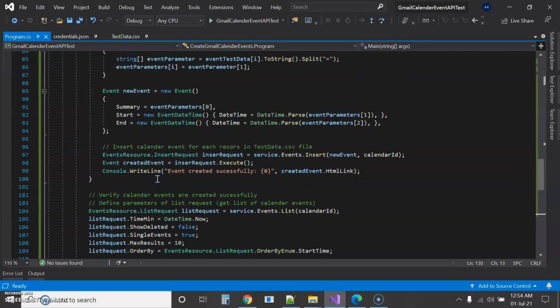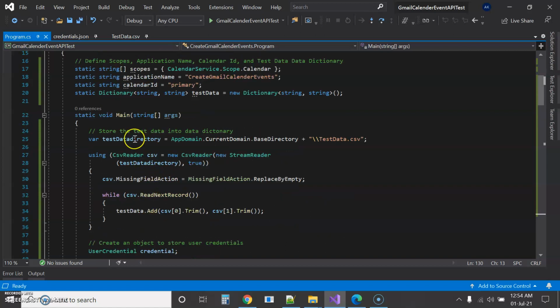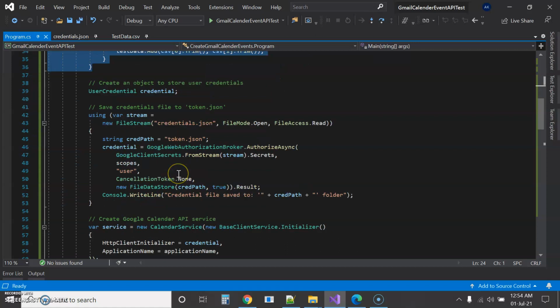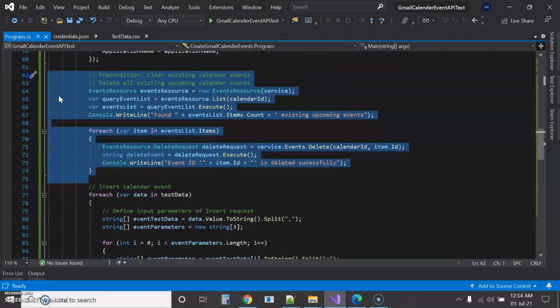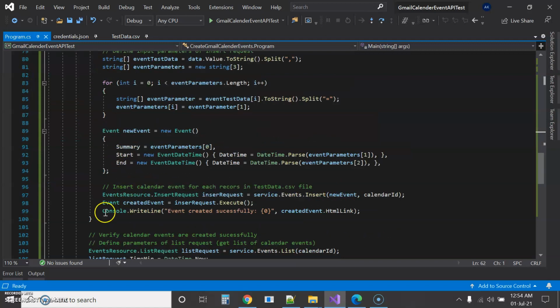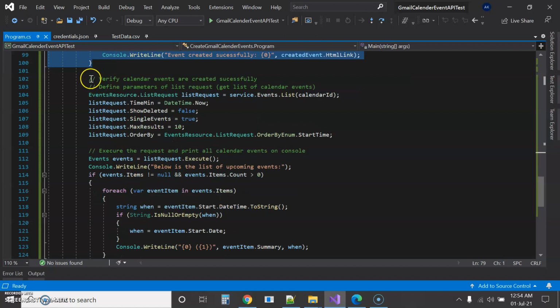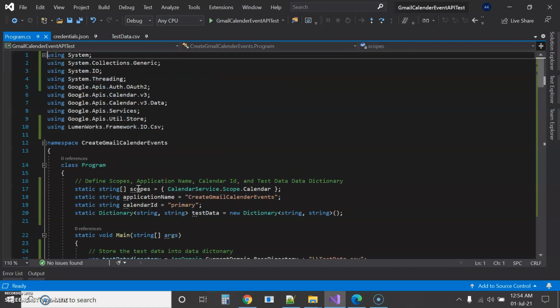So in the solution, there are four steps. One is storing the test data, then clearing the old calendar events, inserting the new calendar events, and verifying that the calendar events have been created successfully. All these steps I'm doing through Google APIs, and we can also verify that manually.